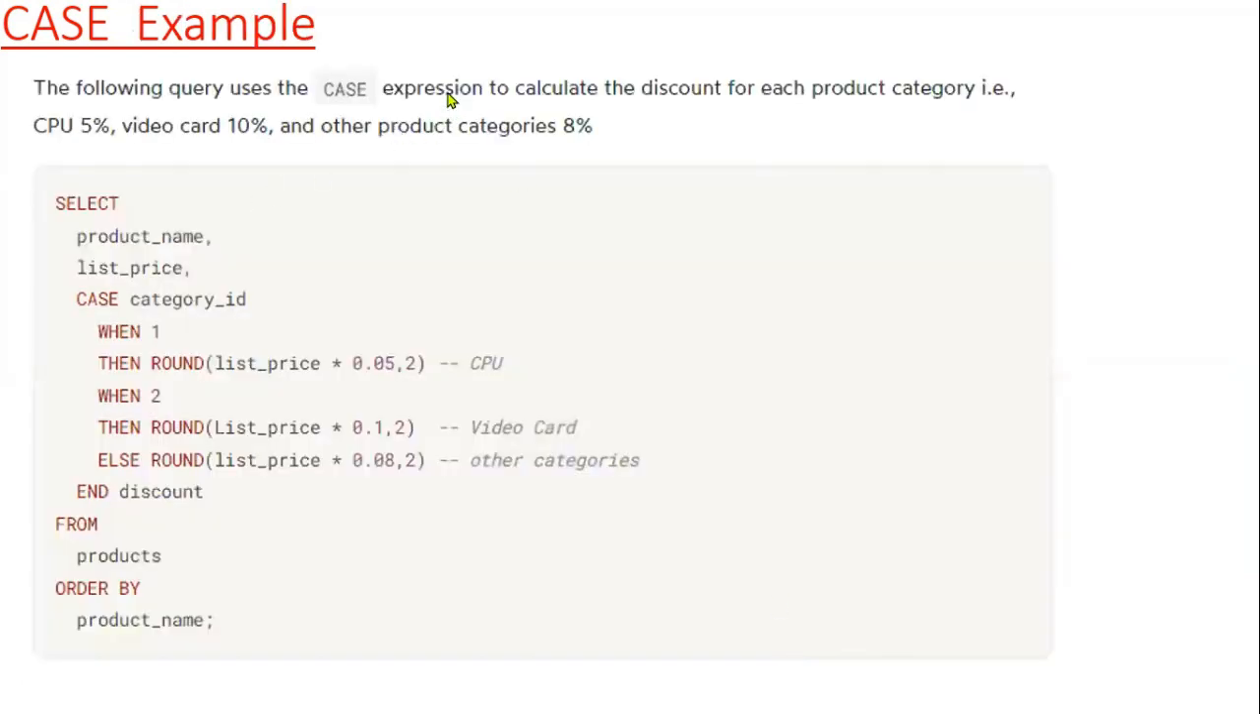Now we are going to take one table called the products table. In this products table, we have the product name column, list price column, and category ID column. There are three columns: product name, list price, and category ID.